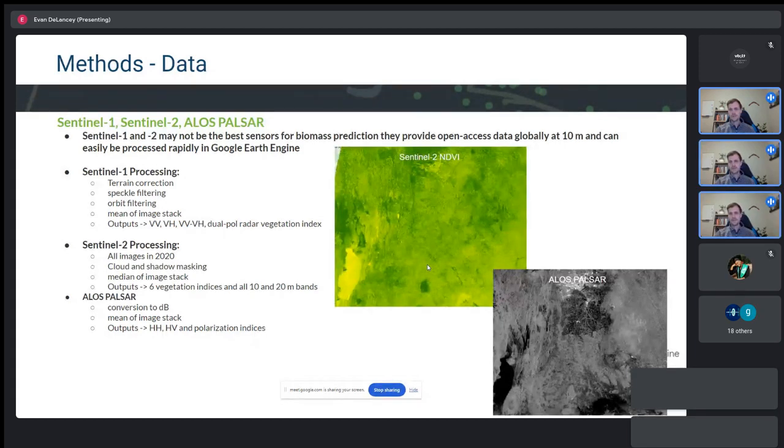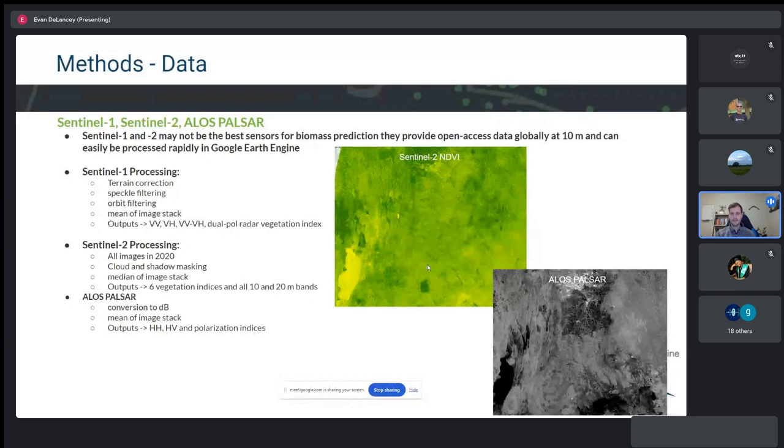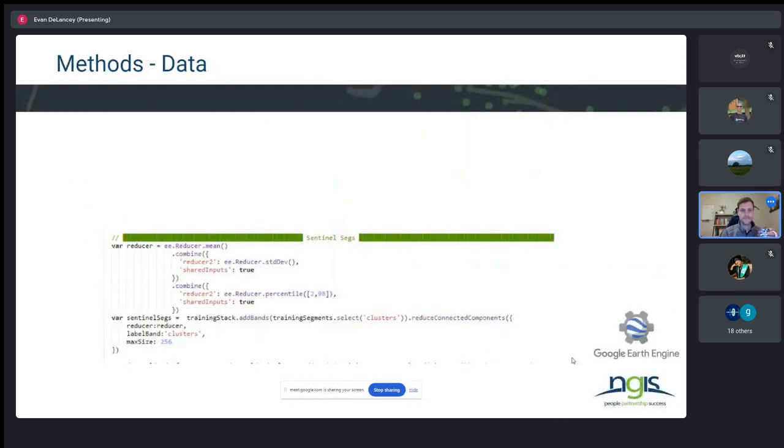And then, yeah, those are screenshots of what it looks like in Earth Engine. So I believe this is close to Nairobi. So the Sentinel-2 NDVI and the ALOS PALSAR. This is one of the more important indices for biomass prediction. The higher backscatter usually means higher biomass. Oops, that's not supposed to come up there.